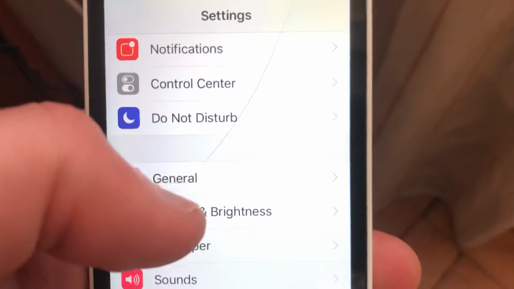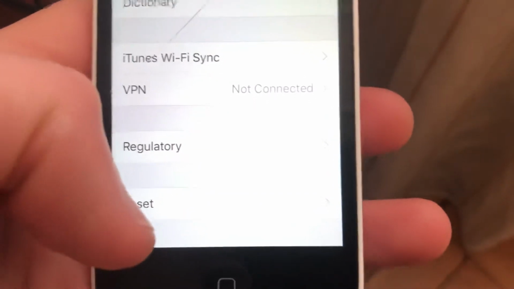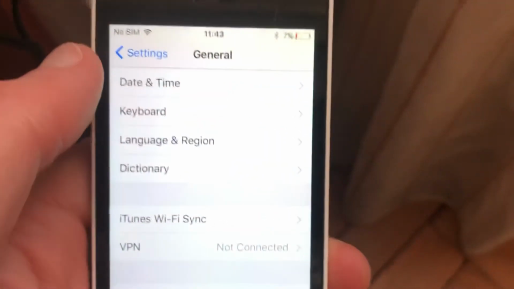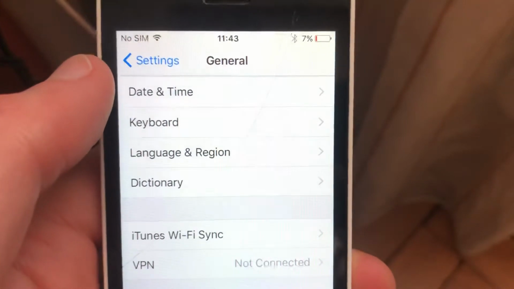After, if it doesn't help you, just go to General. In General, just scroll down, find Shut Down, tap on Shut Down, slide to power off, wait a few seconds, and power on your phone again. So just simply restart your phone.